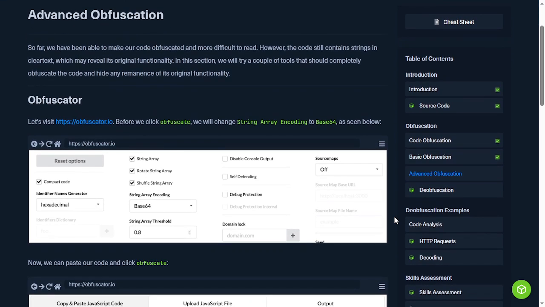Advanced obfuscation. So far, we've been able to make our code obfuscated and more difficult to read. However, the code still contains strings and clear text, which may reveal its original functionality. In this section, we'll try a couple of tools that should completely obfuscate the code and hide any remnants of its original functionality.